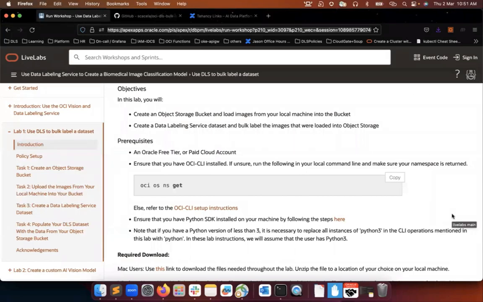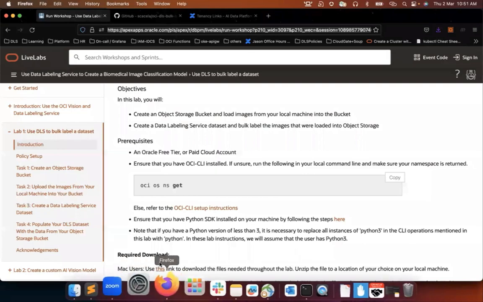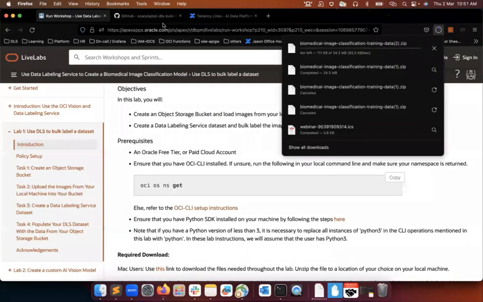Now, once the prerequisites are all in place on your local machine, to start working with the data labeling service, we need to download the dataset. You can use this link to download it. Once you click on the link, you will be redirected to an object storage bucket, and the download will begin.